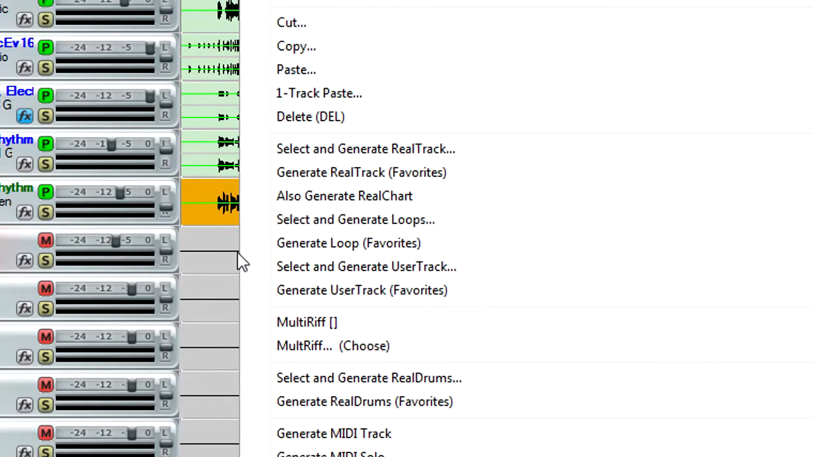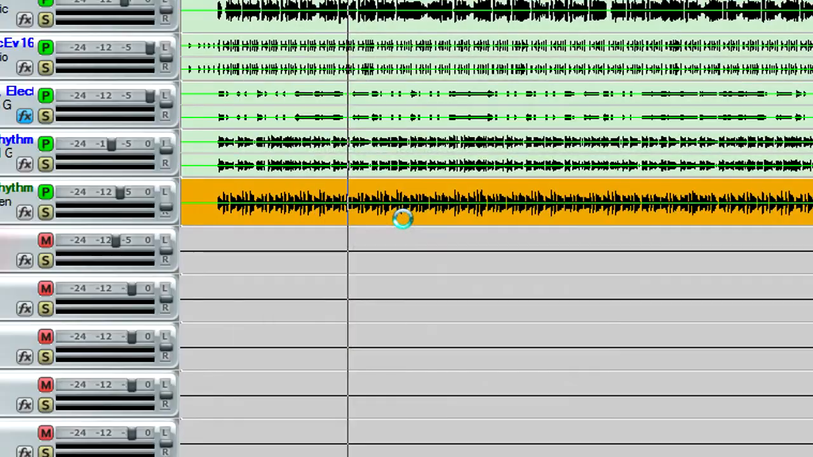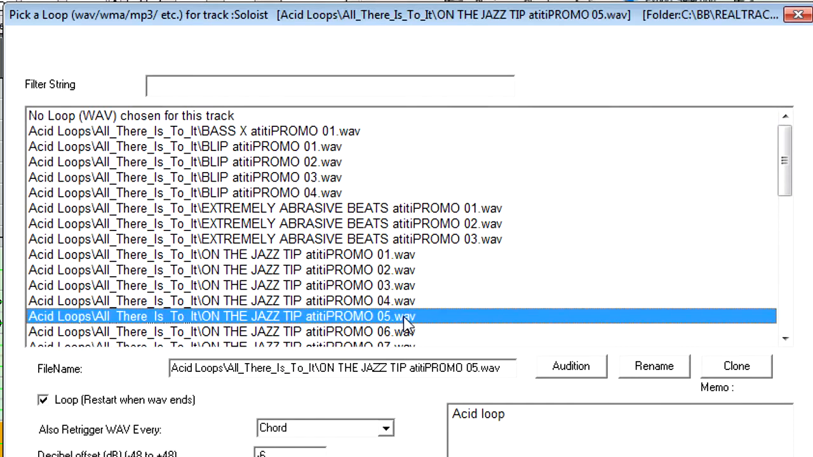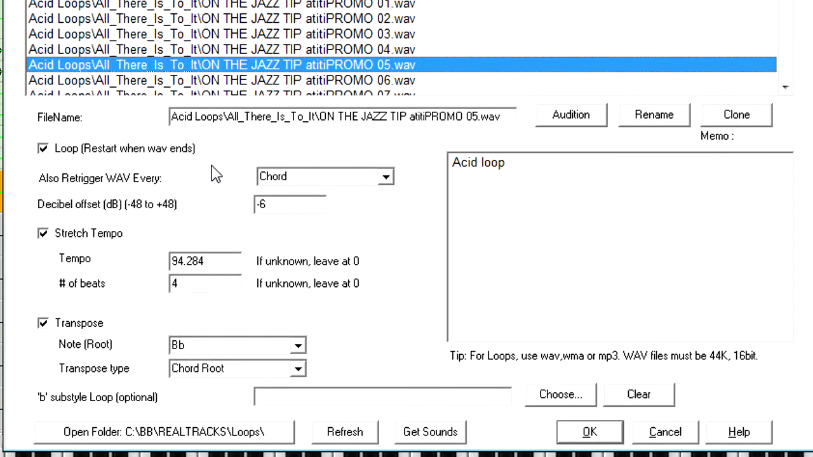And now I'll add a loop to an unused track. Here is the loop in question that we listened to earlier, and I'm selecting that. And you can see all the pertinent information is already here, even though this is the first time I've opened it in RealBand, because RealBand read it directly from the file. It's 4 beats long, at 94.284 beats per minute, and it's B flat based.